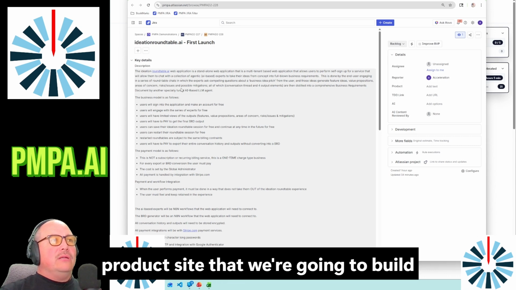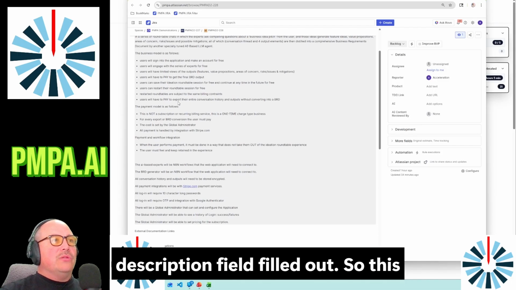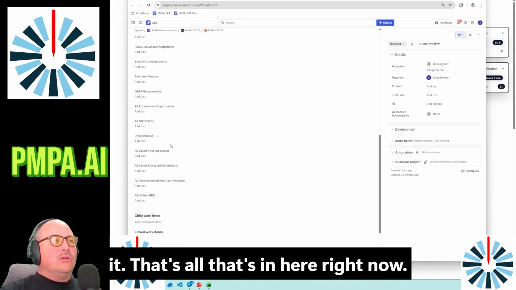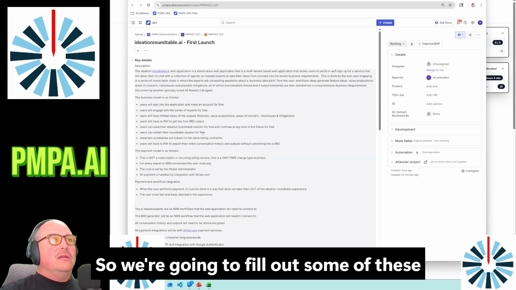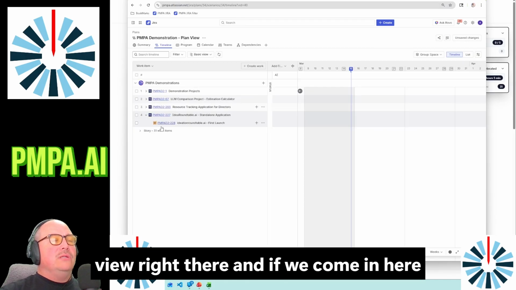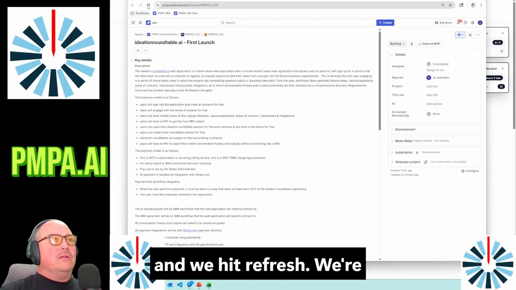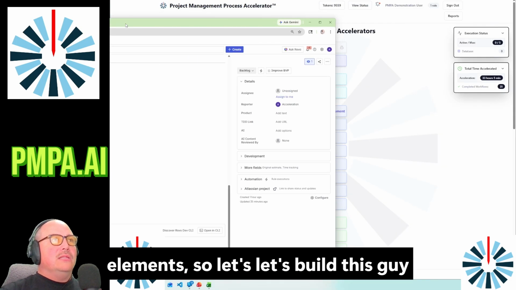And what we have in this entity is the description field filled out. So this describes what we're building, and that's all that's in here right now. We're going to fill out some of these fields. If we look at the plan-based view and hit refresh, we're going to see that there are no child elements. So let's build this guy out.